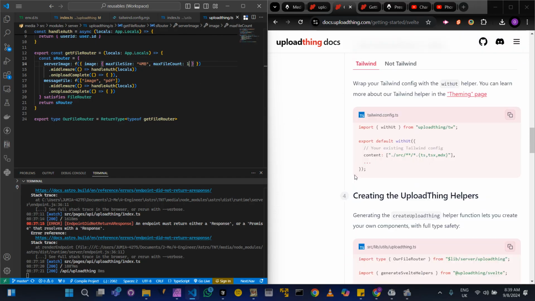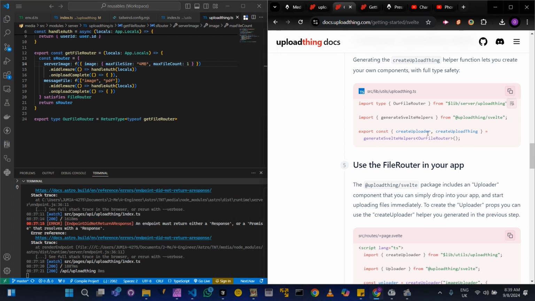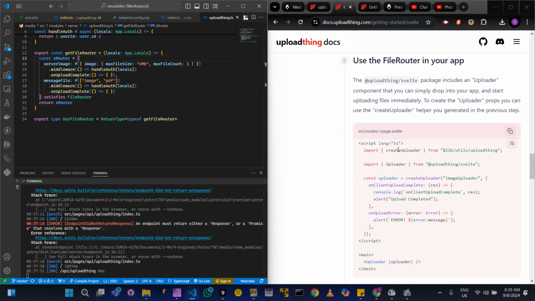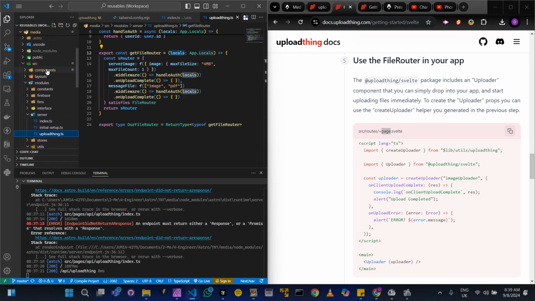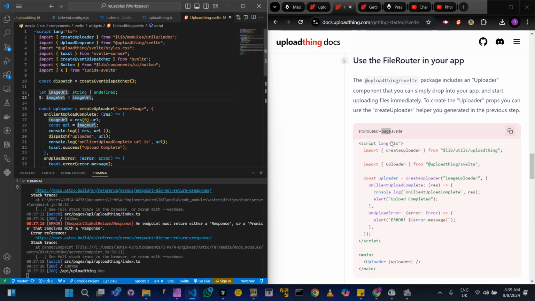So after doing all those setup, we move to the client, right? We're extracting two functions, 1, 2, right? So now we're moving to the client to use them. All right, so this is SvelteKit, which is page.server.ts, but I need it in my regular Svelte file. So what I do is I come to my components, I go to Svelte, I go to widget, I go to Uploadthing. Now, like they did, I'm going to extract my create uploader, which I got from my Uploadthing utils, which is this.